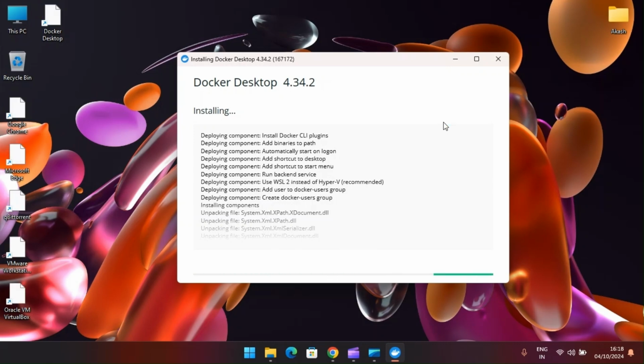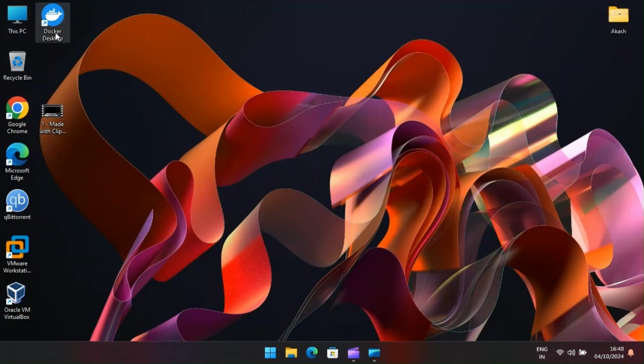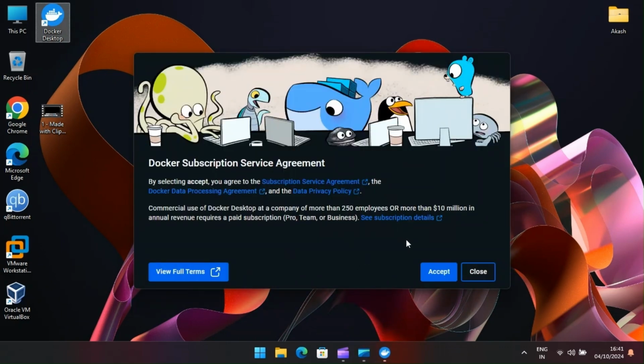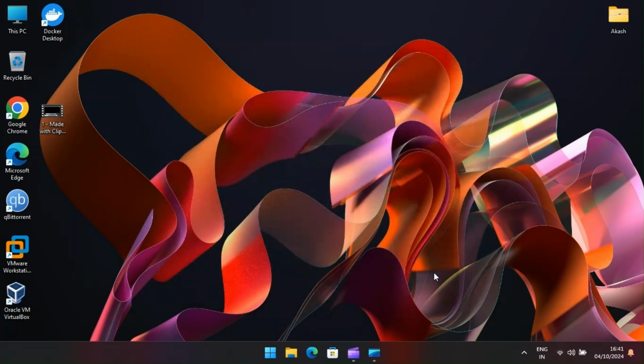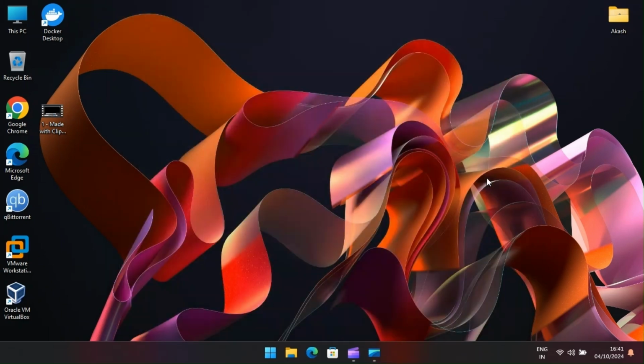Once your installation is done, it's going to install Docker completely, and you can close and restart to complete the installation. Once we've finished restarting the PC, you can go ahead and double click on Docker. Give it some time and you should be given a prompt of yes and no, and once you go with it, click accept to agree to the terms, and Docker should give you options now. So go ahead and select use recommended settings and hit finish.